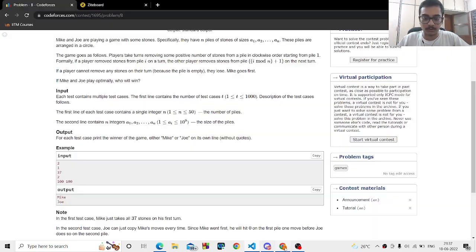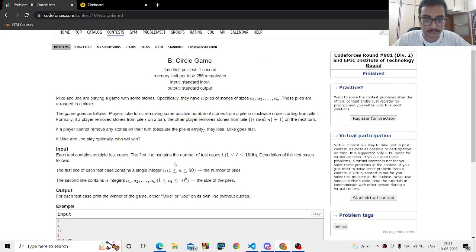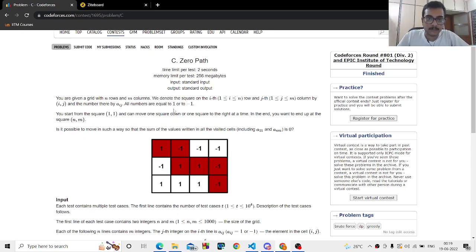So this was about problem B. Let's move on to problem C, zero path. It says you are given a grid with n rows and m columns. We denote the square on the ith row and the jth column by (i, j), and the number there by a_ij. All numbers are equal to 1 or minus 1. You can start from the square (1, 1), which is the top left cell, and can move one square down or one square to the right at a time. In the end, you want to end up at the square (n, m), which is the bottommost right cell.